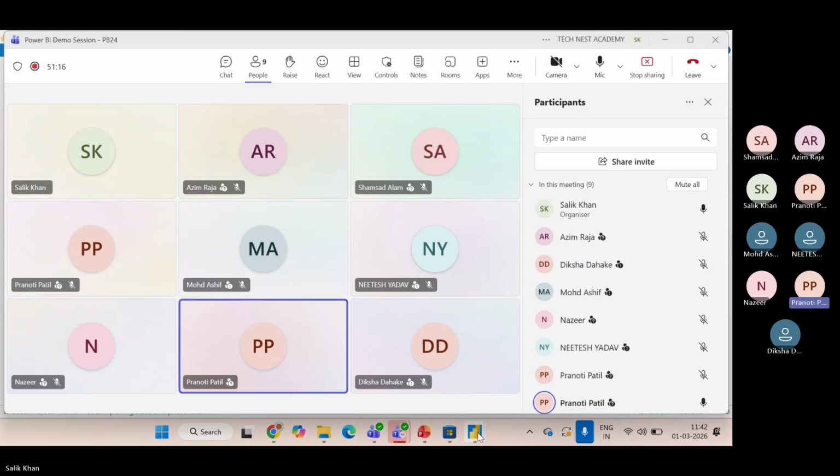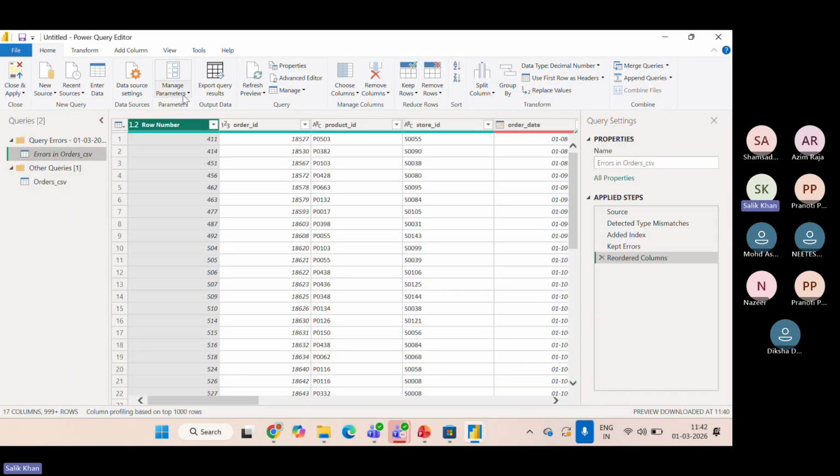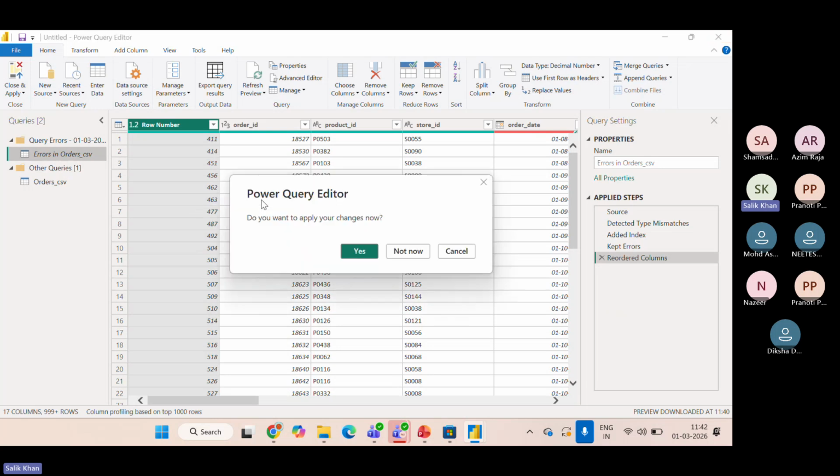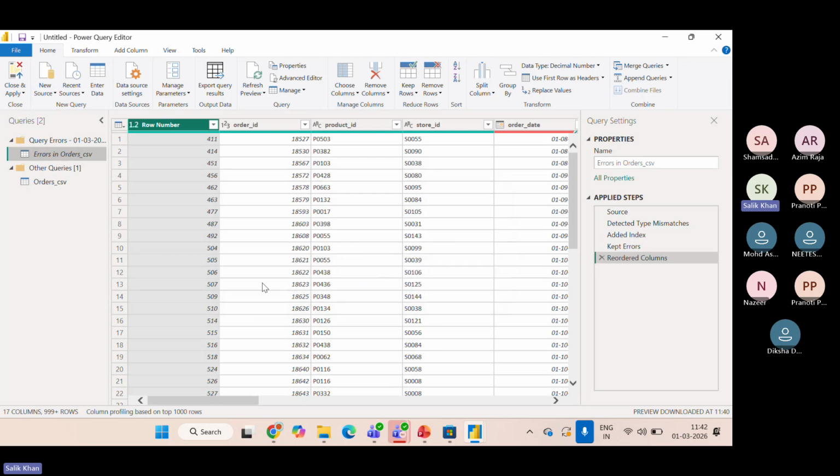Yes, it's clear. So now I will just close it. I won't save anything here. Okay, and I will show you the correct way to import the data.